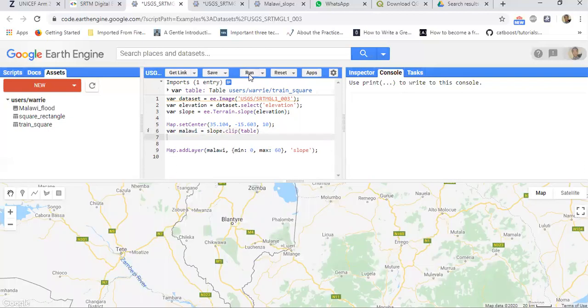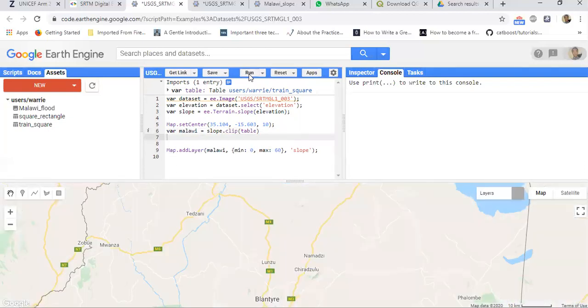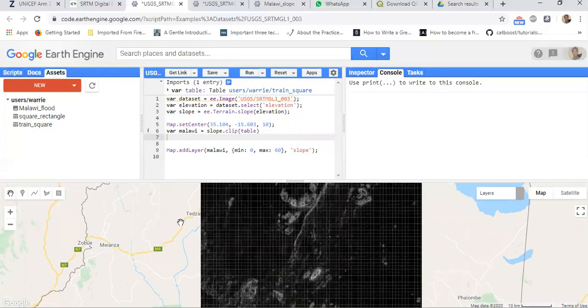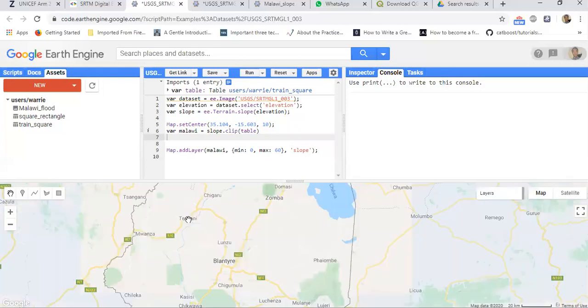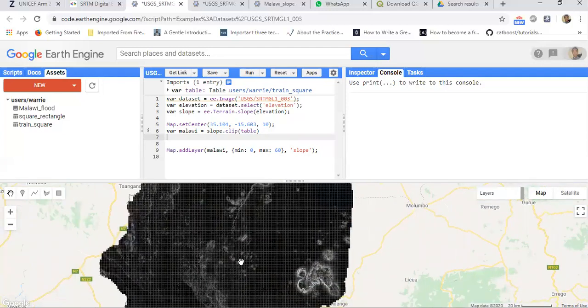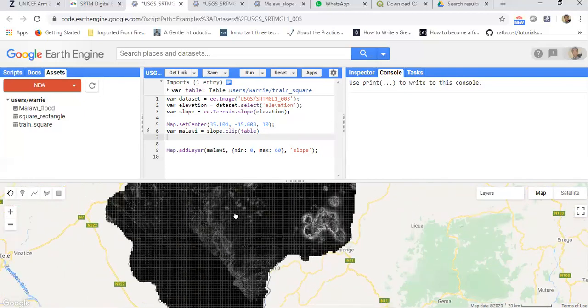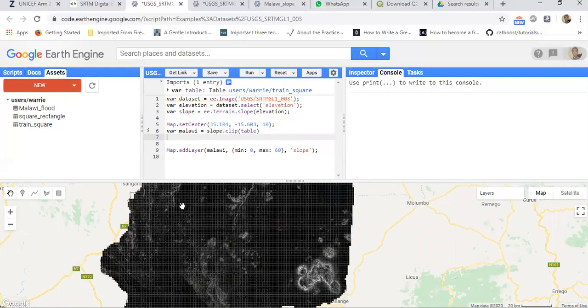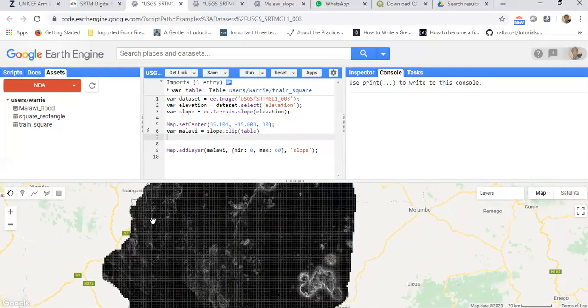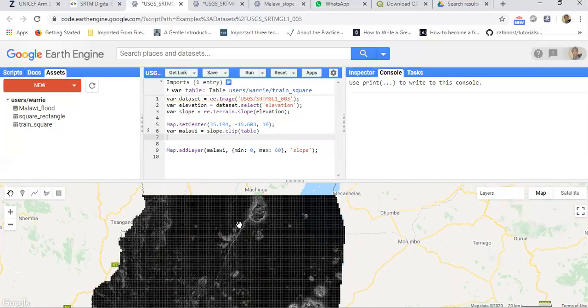When we run the script, it might take time. When we run this script, wow, you will now see it returns only the slope of Malawi, and that's from our imported shapefile. So we are going to try to export only the slope of this area.